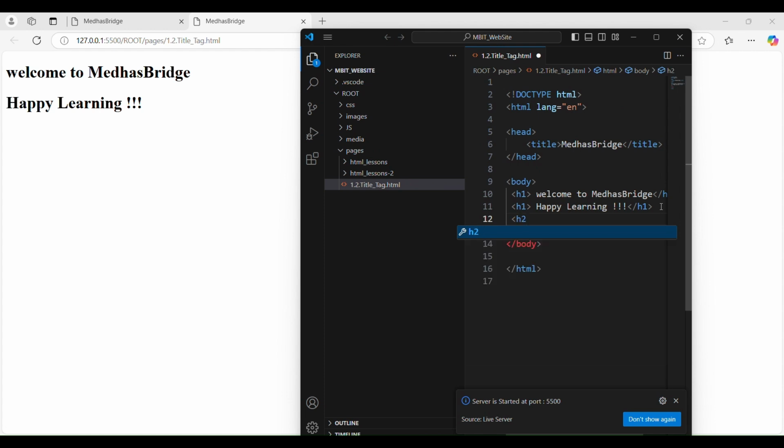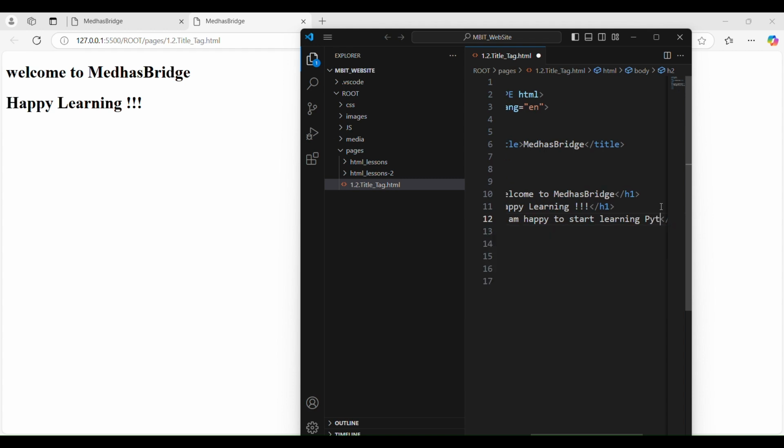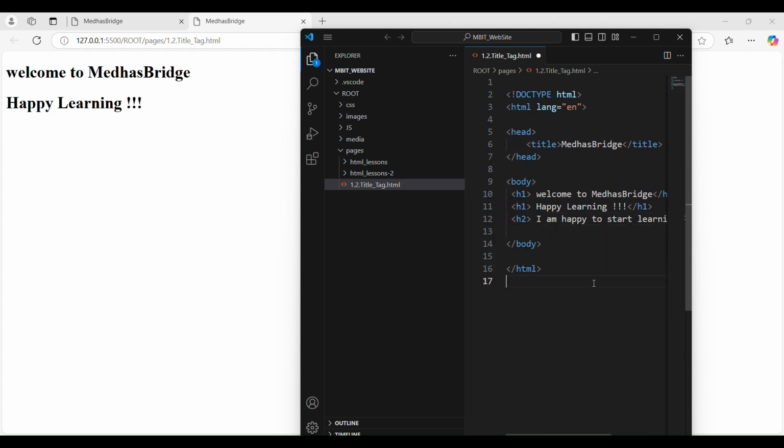Say let's say H2, "I am happy to start learning Python." Right, I made a change here. Now I will save the changes. The minute I save the changes, I can see the changes get reflected on my web page. Let me show that. Control S is the shortcut I use to save the changes. The minute I save the changes, you see this: "I am happy to start learning Python." Beautiful, right?